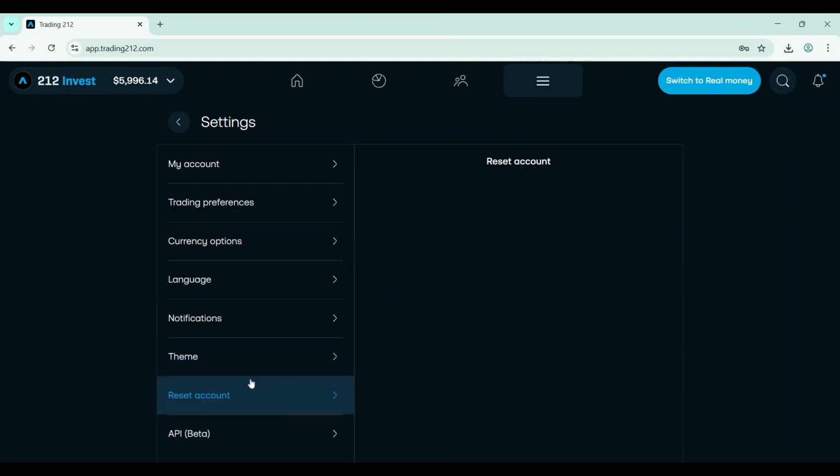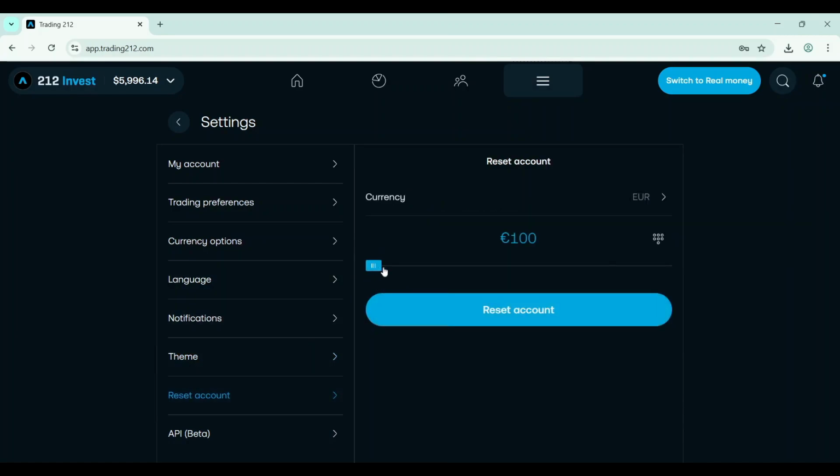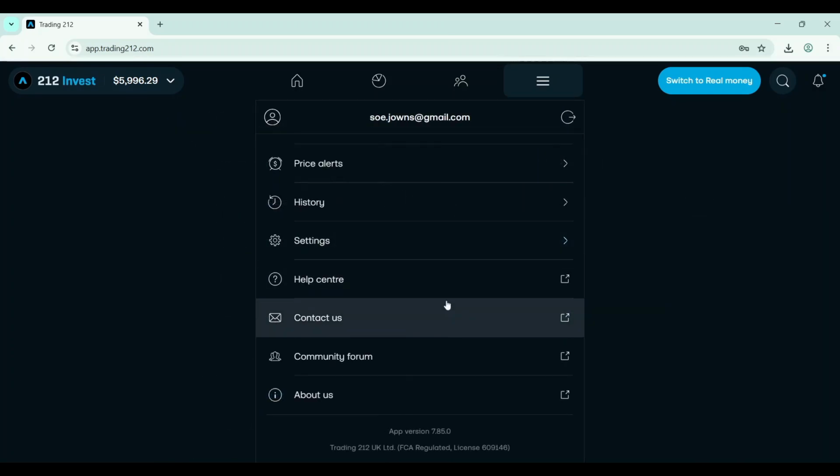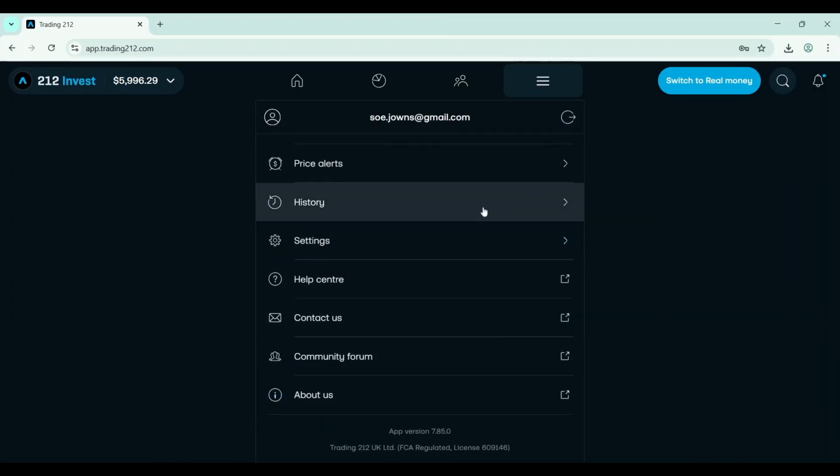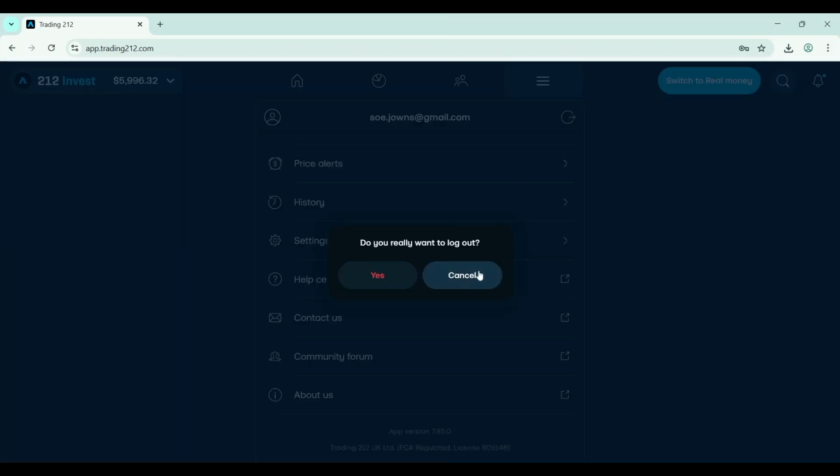And here you can reset your account, change your currency to euro or dollars, and then you can input the recent amount. So I'm gonna choose $50,000 and just press reset account. And then next you can go to contact us, about us, or community forum if you want. And also you can click here just to log out of your account.